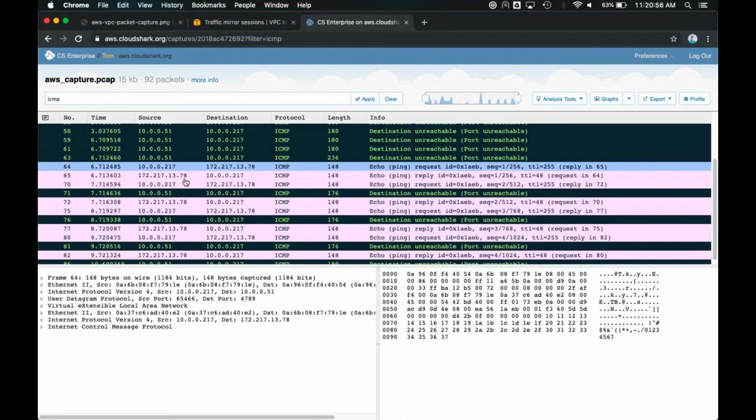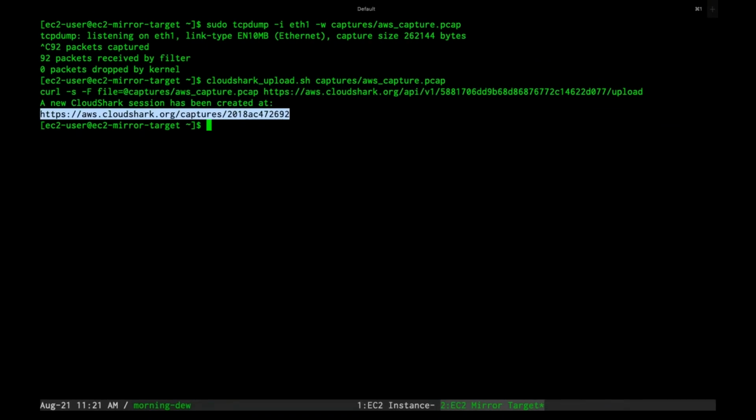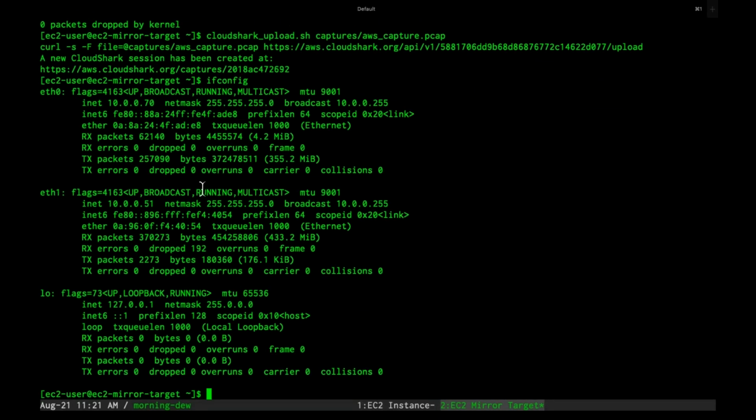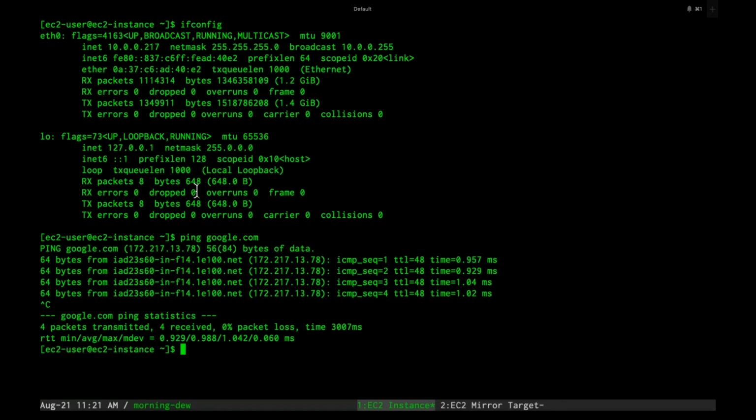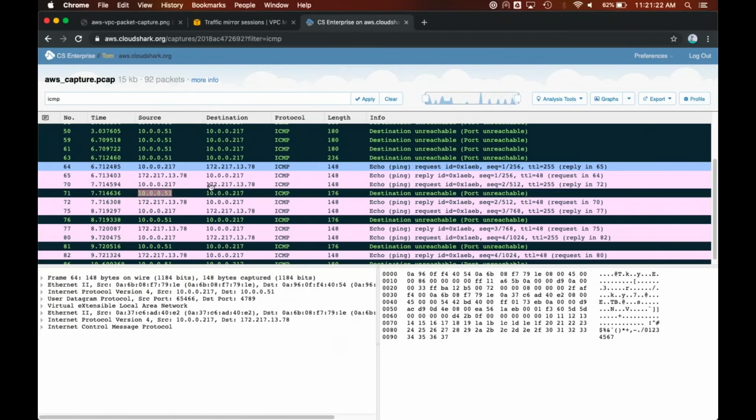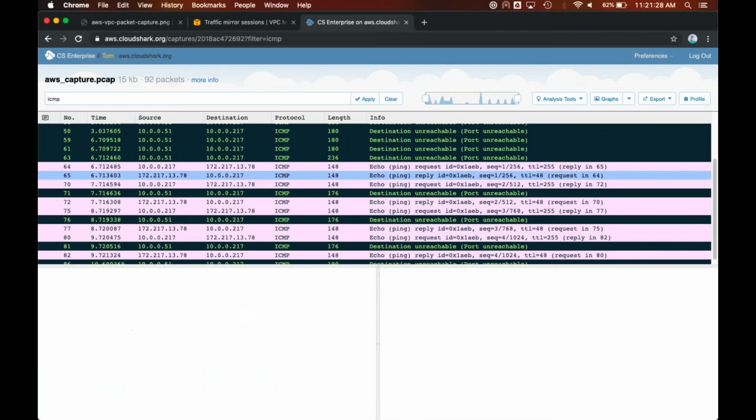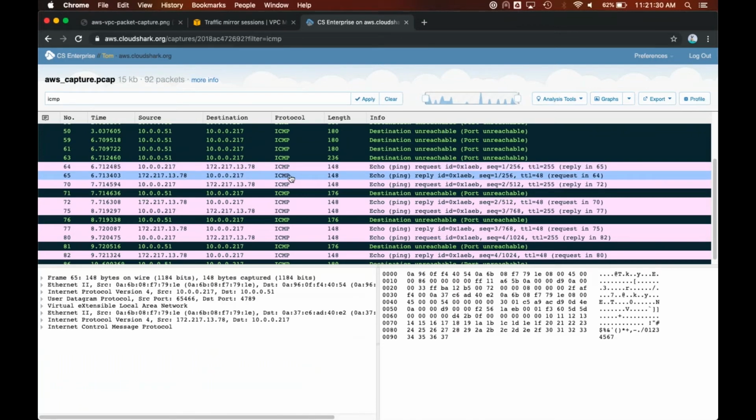As far as these addresses go, we've got 217, so 10.0.0.217. That's our EC2 instance. And 10.0.0.51, that's the IPv4 address of our mirror target. So if we look here, we've got 10.0.0.51 as our mirror target. And going back to the EC2 instance, let's put that top, 10.0.0.217. So here we can see the echo request being sent up to Google from our EC2 instance. The echo reply is coming back down.